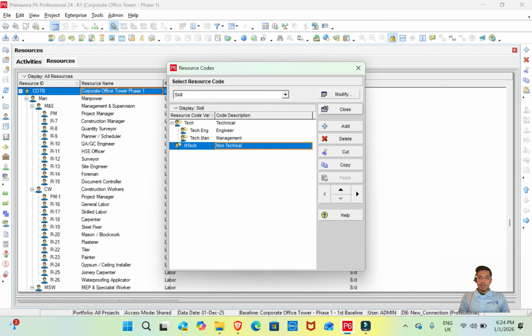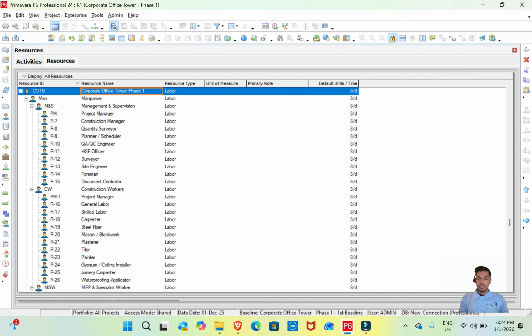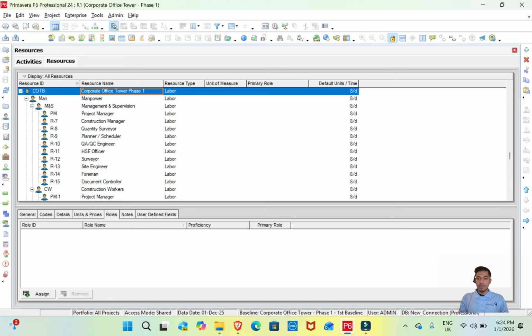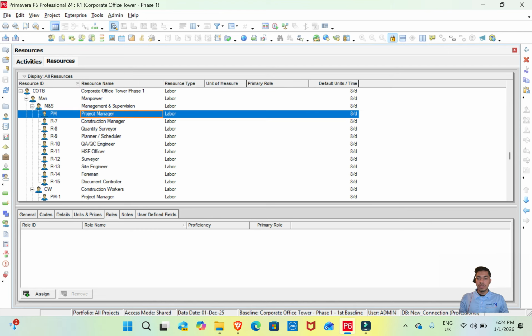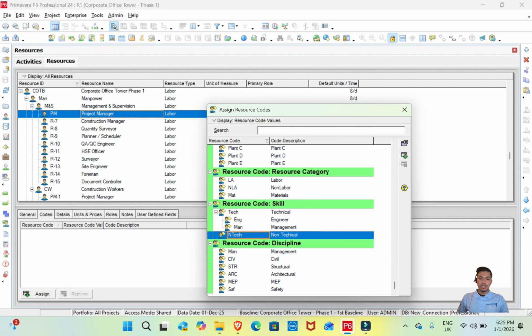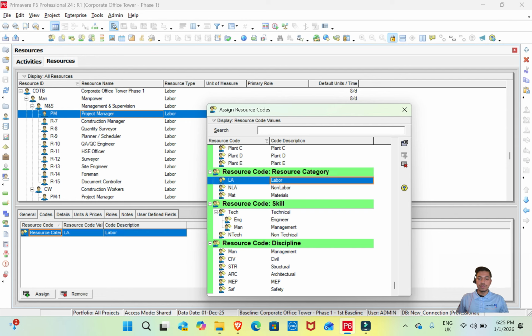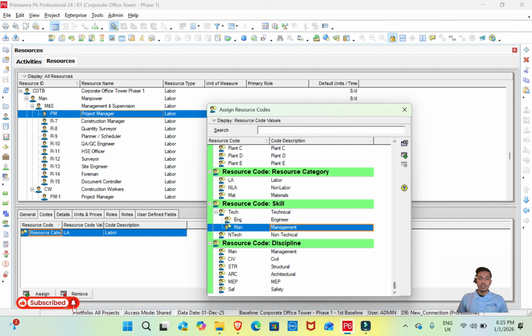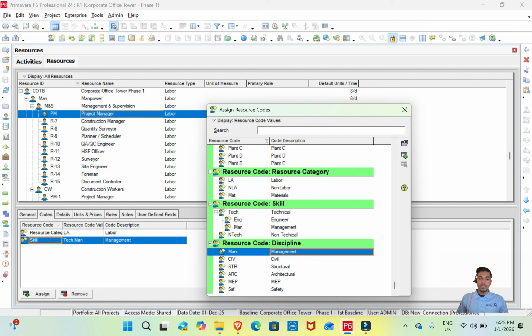Okay, now we have introduced three resource categories. The next step is to assign these categories to the resources that we have built up. The first way we can assign the codes is from the Codes tab under the Details section. If you see, there are different resource categories, as we have built three: one is Resource Category, second is Skill, and the third is Discipline. Under Resource Category, the project manager fits under the labor resource. From the Skill category, the project manager falls under management, and in Discipline, it also falls under management.